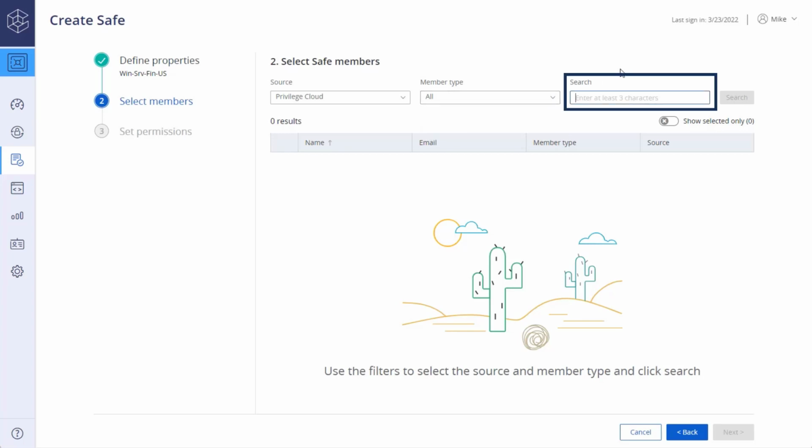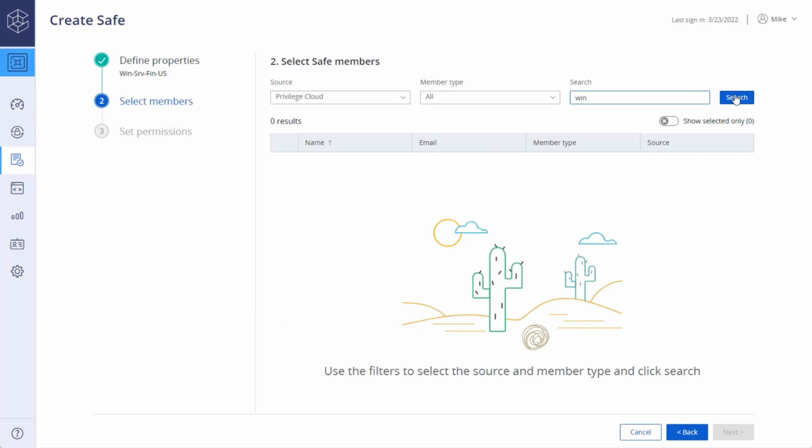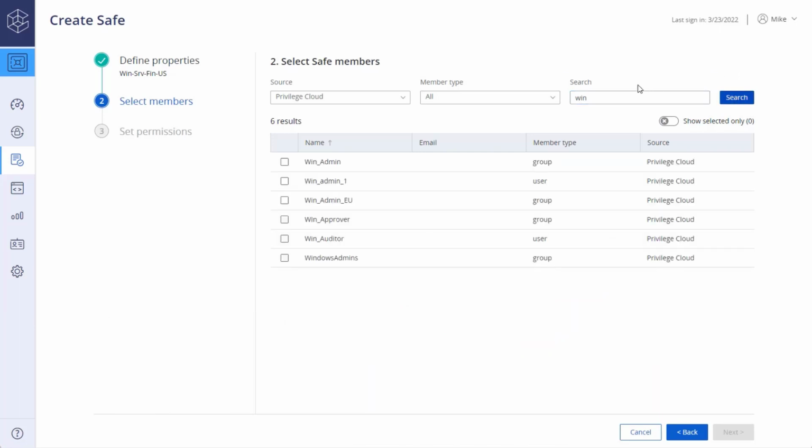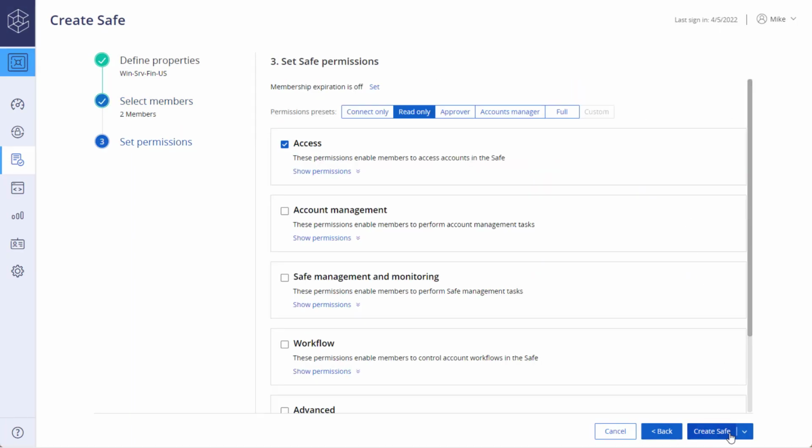Lastly, enter at least 3 characters in the search field. These characters represent a string found in one of the fields of the user or group you want to search for. You can search by name, display name, email, and so on. Click Search. Select members from the results list. You can filter the list to show the selected members only. Move on to the next step.